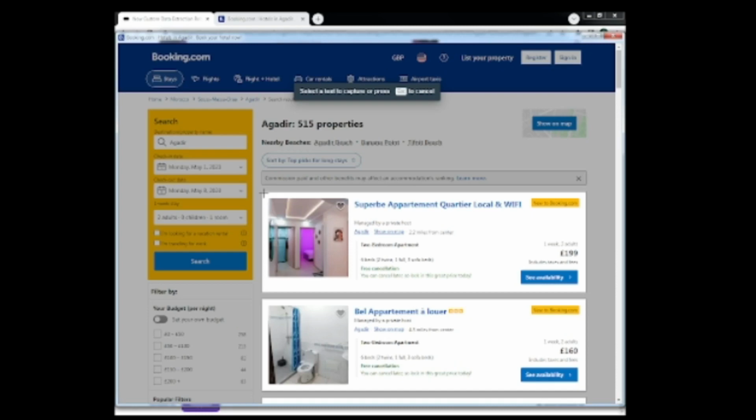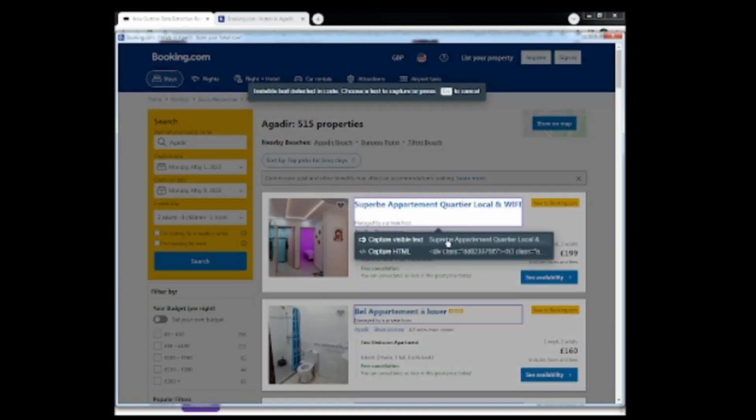Ideally I want to capture this information. So I want the hotel name, maybe the rough location, and the price. So I'm going to capture this as a hotel name, and I want to capture the visible text, so we'll do that.